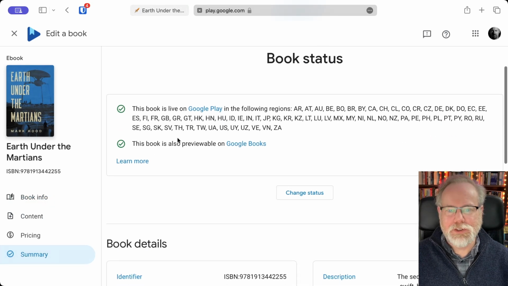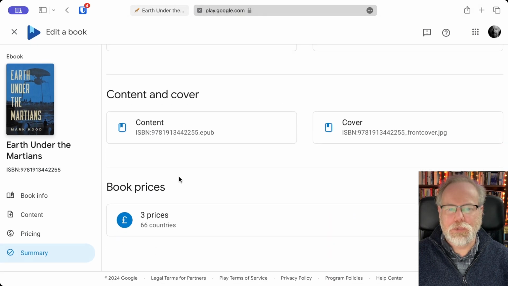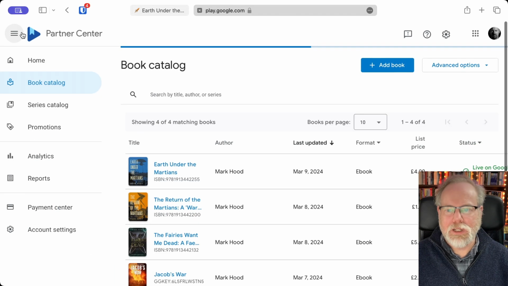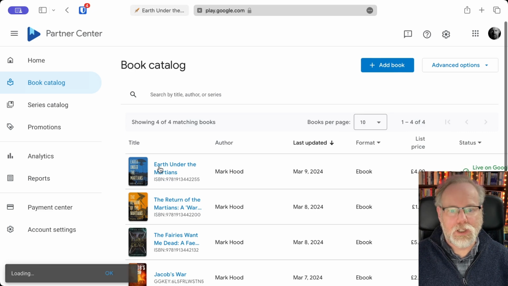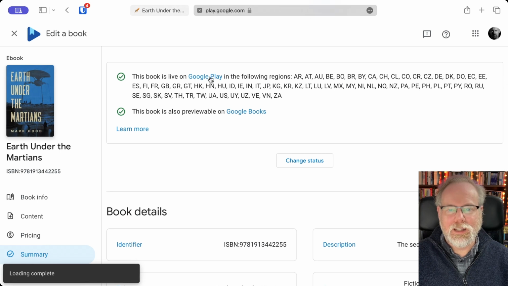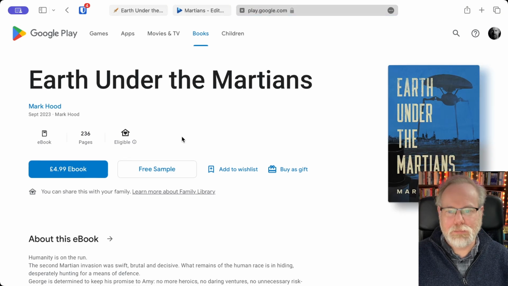Live in the following regions, and that's pretty much every region that's available. In fact, I think it's every region that's available. Got my book details. As I say, content and cover are now sorted out. And if I go back to the main page, live on Google Play. But where, you say? Well, come into here. This link here. It's hidden. But if I press that, it takes me to the Play Store, and there's my book.